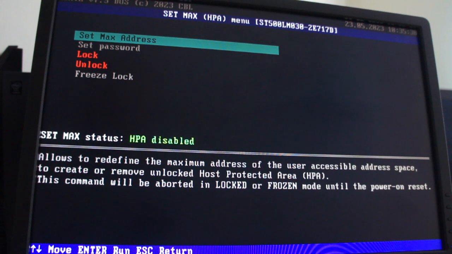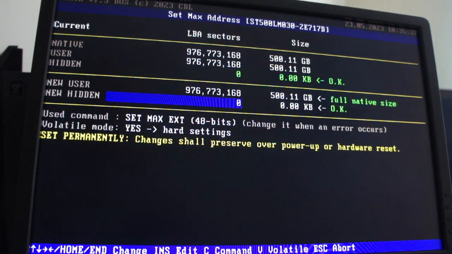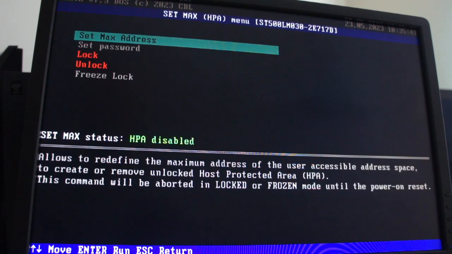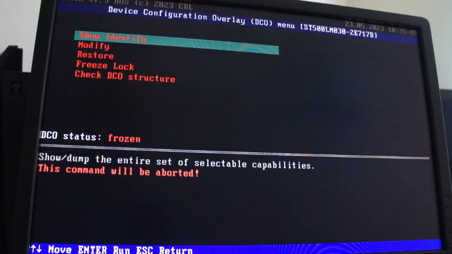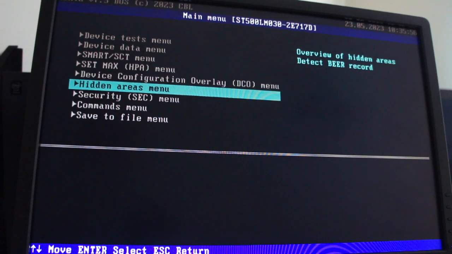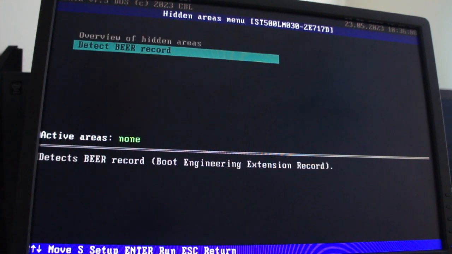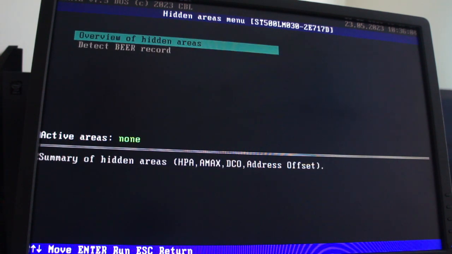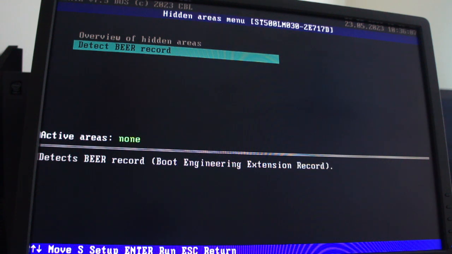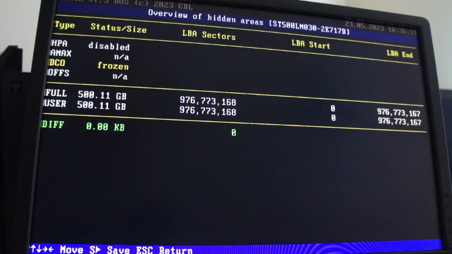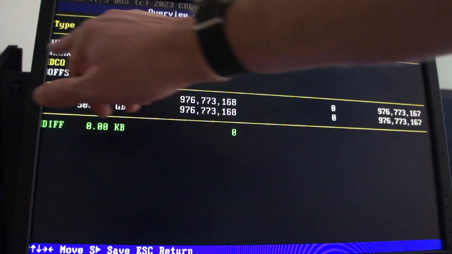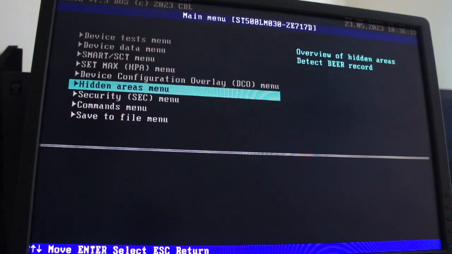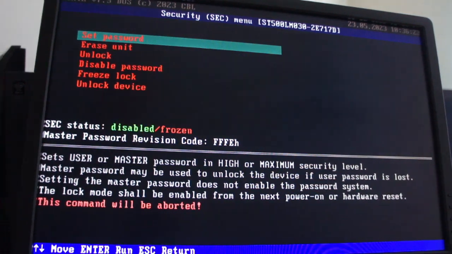Then you can set your HPA there. Set your maximum address. That could solve some problems, but I don't really know a lot about that yet. Well, this one hasn't got a hidden area anyway, it's nought. Then you've got the DCO. That one looks like it's locked. So DCO frozen, HPA disabled. Then you've got security. Looks like all of them are locked as well.